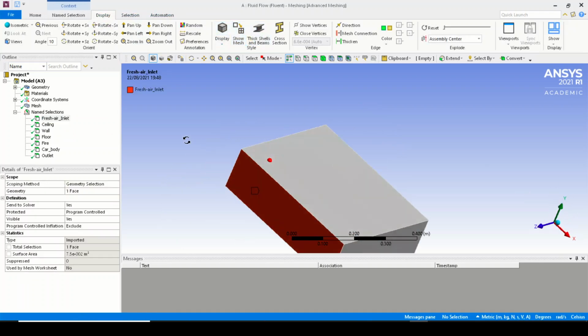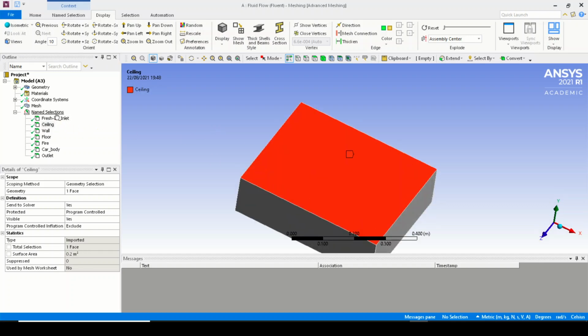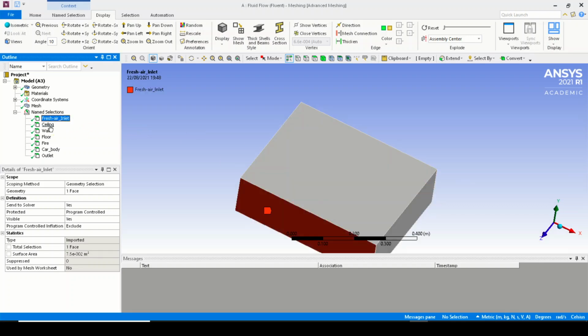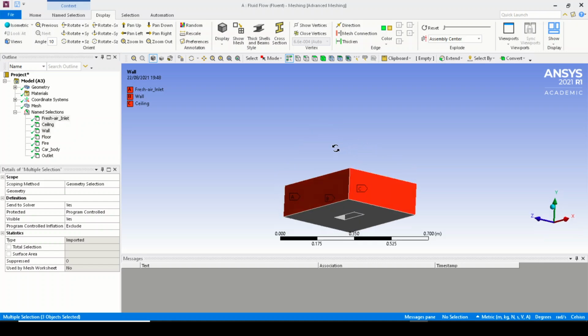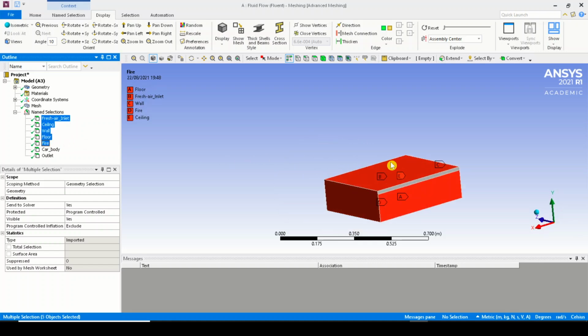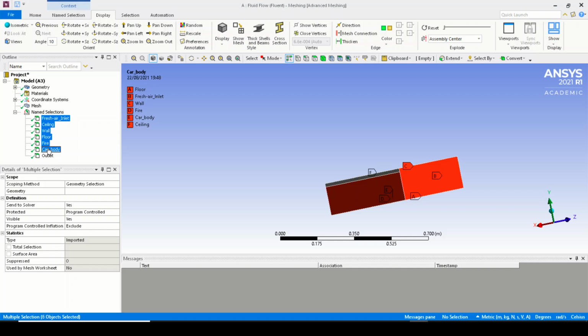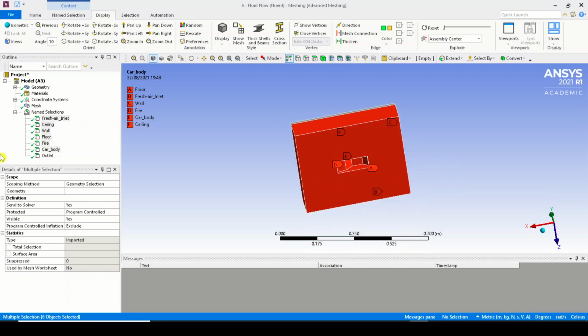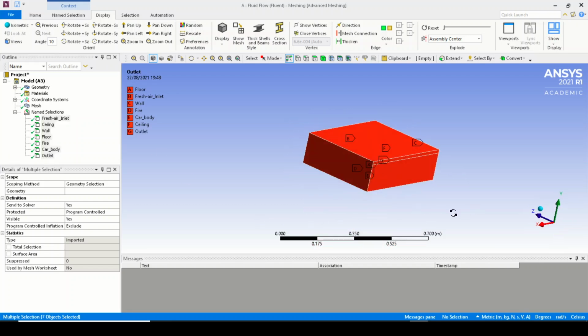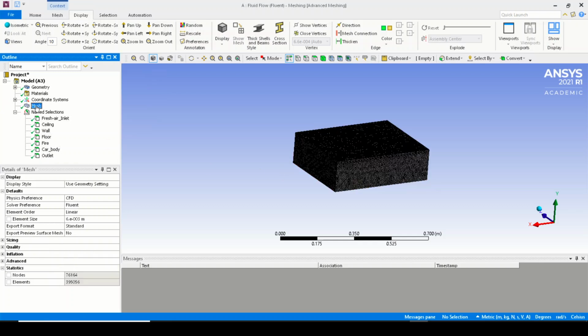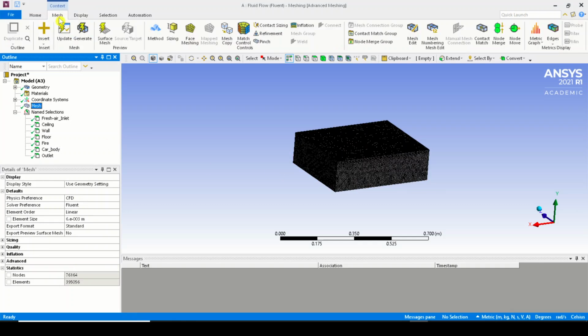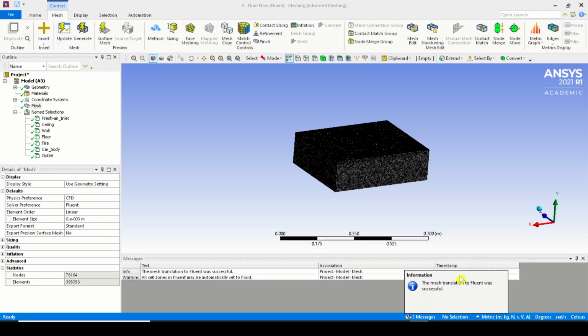Now I'll see the inlet over here, and we have the ceiling, then we have the wall. I'll just hold control for each, so that all the red color faces will show us the selection of all the respective faces. Car body is inside, outlet, so all of these are selected. Clear? And everything is done. Click on mesh, go to the mesh ribbon, click on update, and you will have this information message, that is the mesh translation to Fluent was successful. Clear? So we have reached a very fine stage so far.